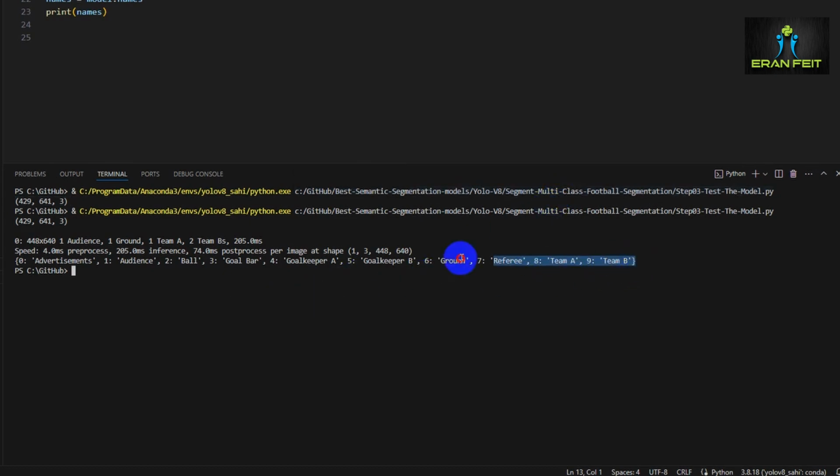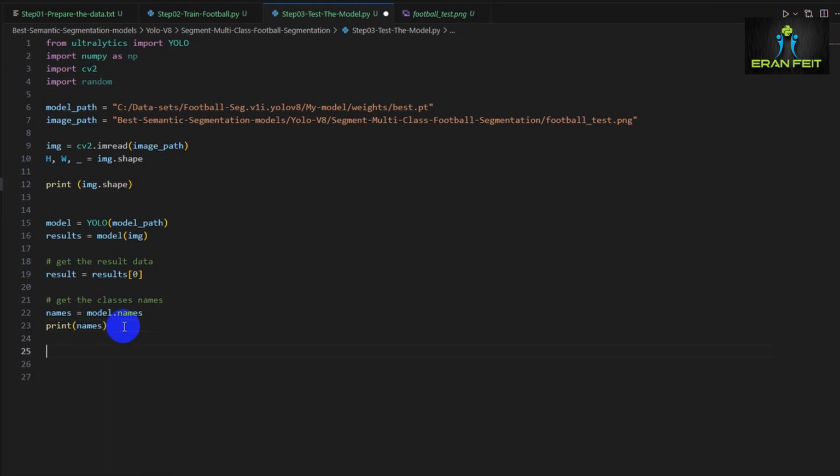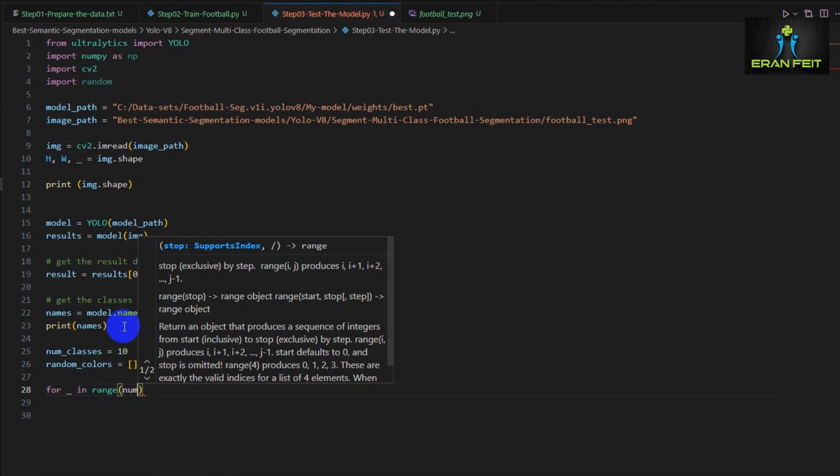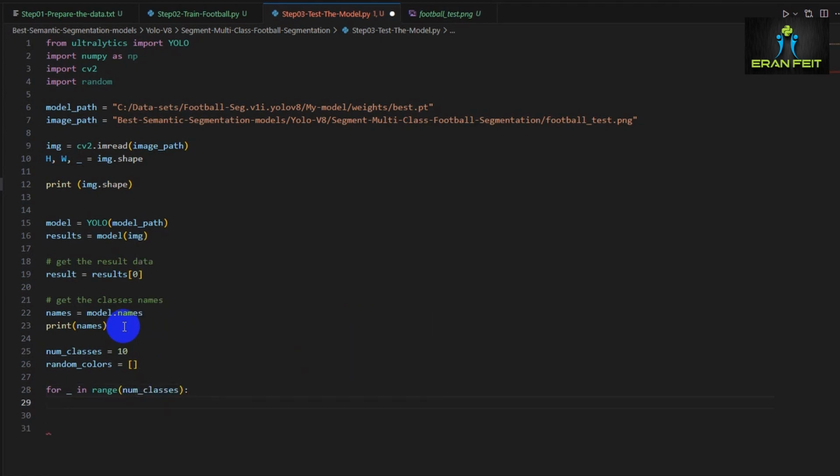As you can see, these are all the values of our classes. We will use it in order to grab the name of the class. Next, we have 10 classes. Let's create a list that will contain a random color for each class, and let's run through all our 10 classes and choose a random color.